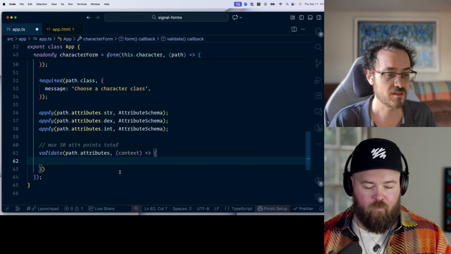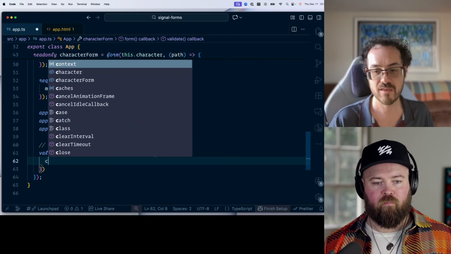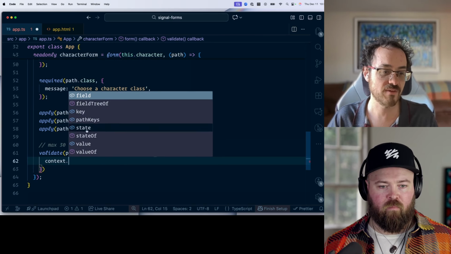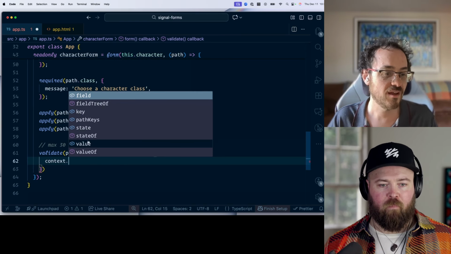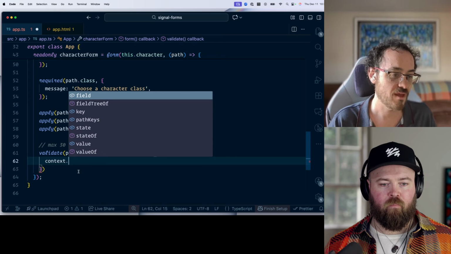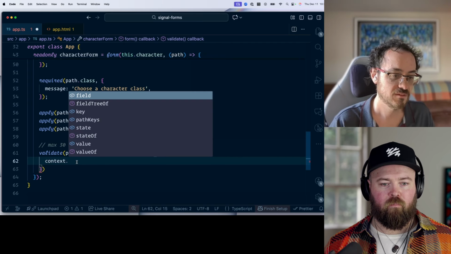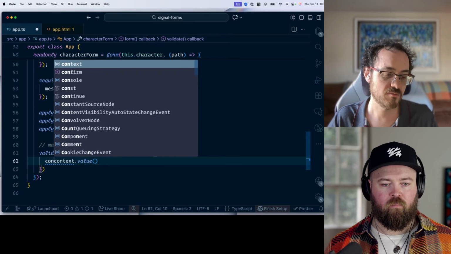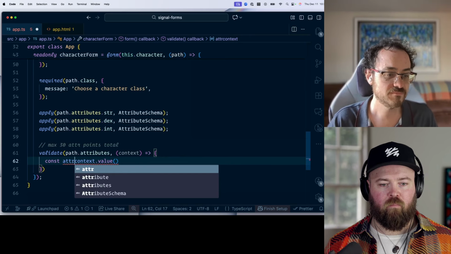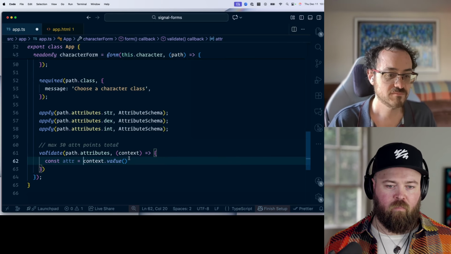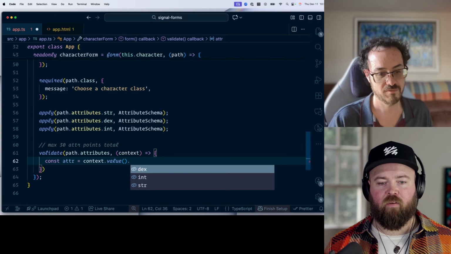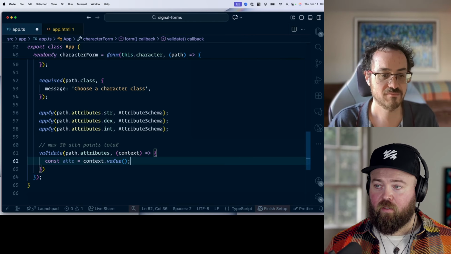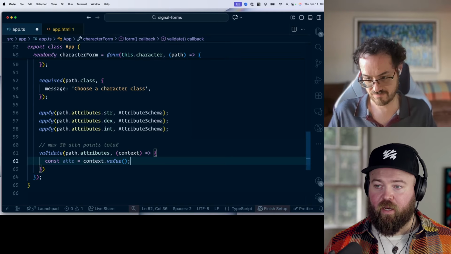If you look at context here, it will give us the value of the field, the state of the field, as well as some accessors to get values of other fields. So in this case, we can call the value signal on context. Context.value will be the value of our attributes. So now that's going to give us our object, which now we can write our logic inside of.